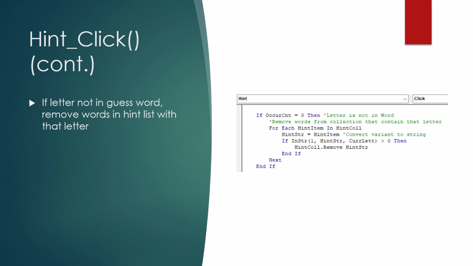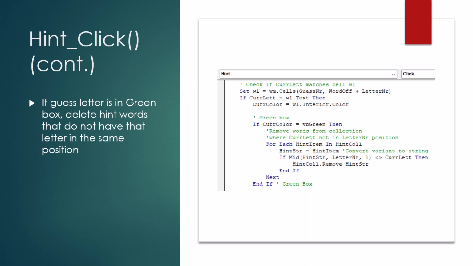So if the current letter doesn't match the words that are in the matched letters grid, then it will remove the words that are in the hint list that contain that letter. So it'll scan the hint collection and then remove those words. So the next scan of the collection will look at the green letters that are in the matched words range. And if there's a green letter, it will scan the collection for all words that don't match the letter in that position and remove them.